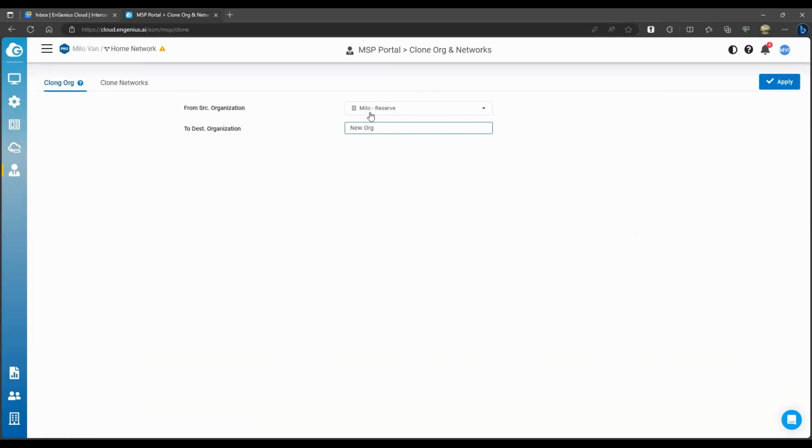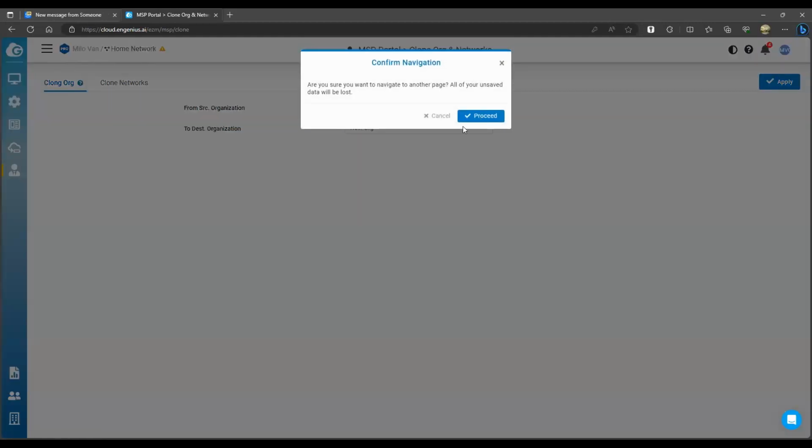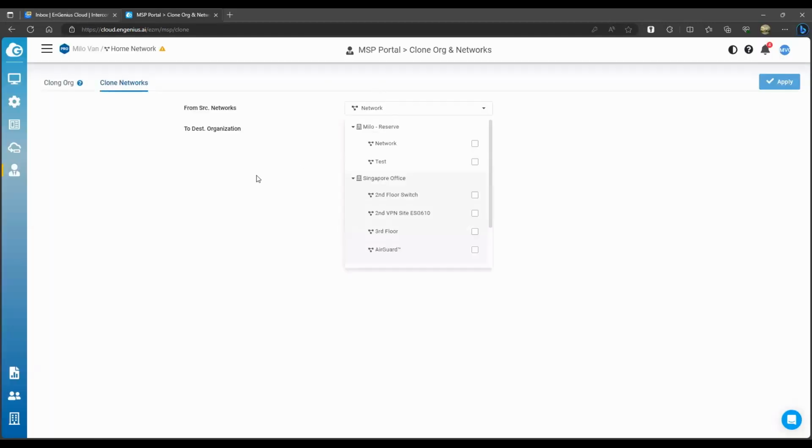So all the settings under Milo Reserve would be ported over to the new org. If you have, let's say, 100 networks, the new org would also create 100 networks with all those settings in place. If you want to clone a network, you can easily do that from one network to another. So just select which network you want to clone and then type in the new org name.